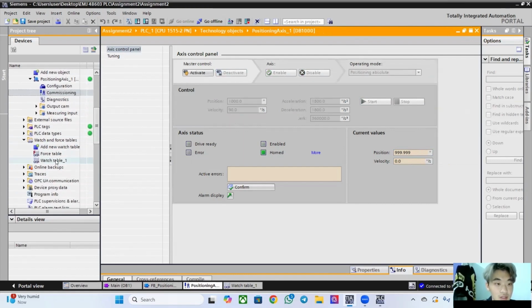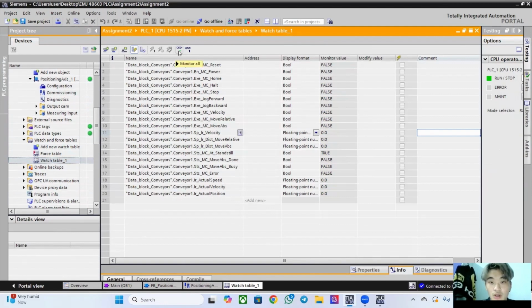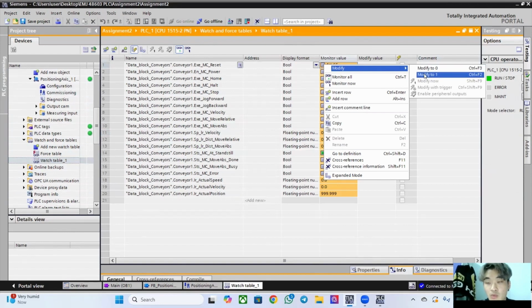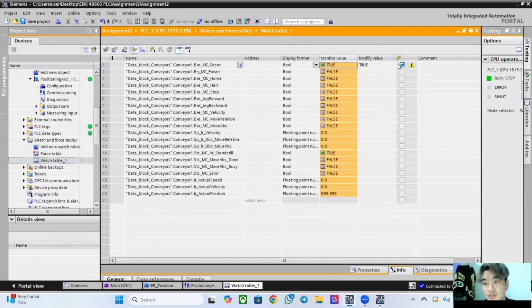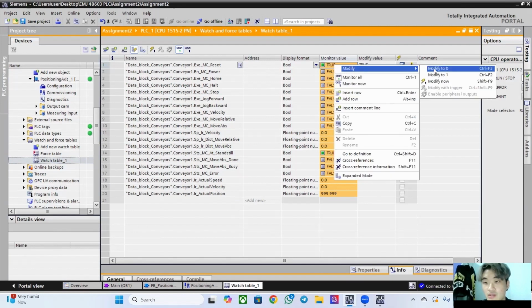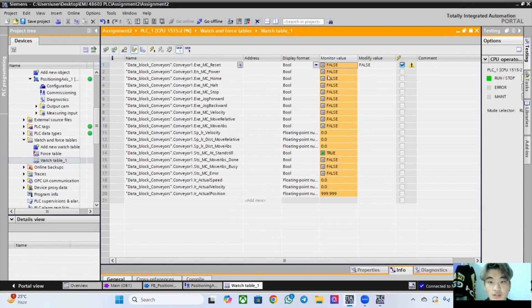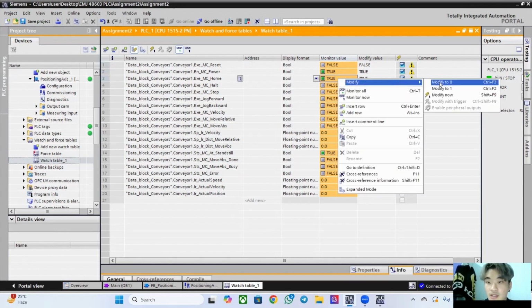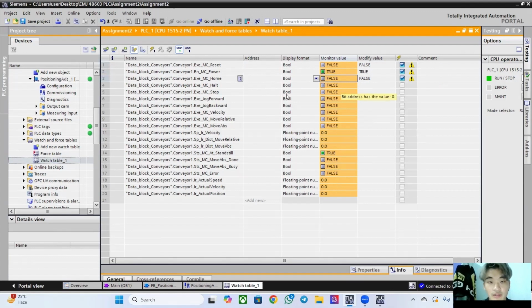The other way is to use the watch table. After we start, for the MC reset, if you want to reset the drive, you need to make it true. If we make it true, the drive will reset. After the drive is reset, we need to rerun it, so we need to force it. For the MC power, we need to keep it on to power up the drive. For the MC home, we need to make it true first because it needs to reach its specific position first. After that, we change it to false because it already reached its initial, home position.